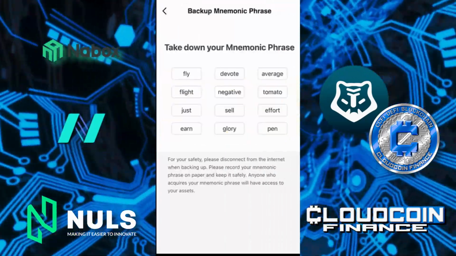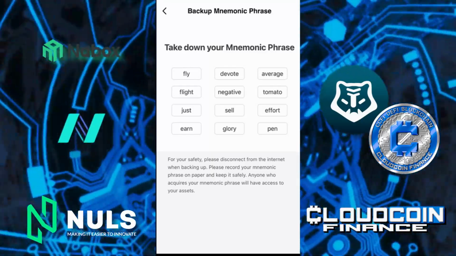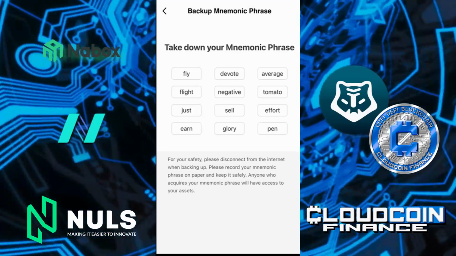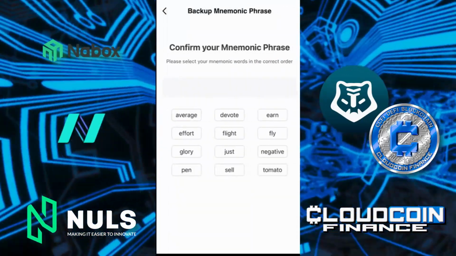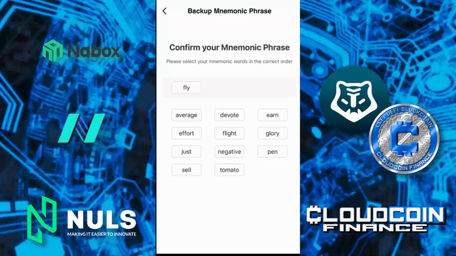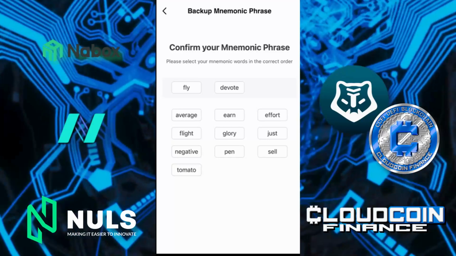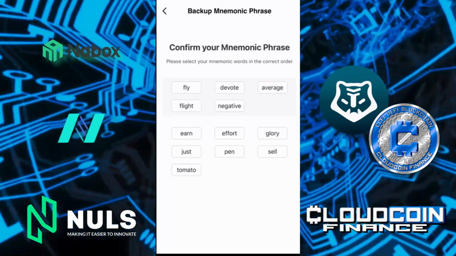Under Backup Account, we selected Backup Mnemonic Phrase in our example. Now write down your mnemonic phrase from left to right, line by line. For your safety, disconnect from the internet while you make a backup. Please write down your mnemonic phrase on paper and keep it safe. Anyone who has access to your mnemonic phrase has access to your assets.